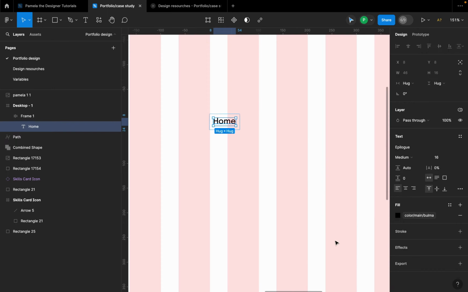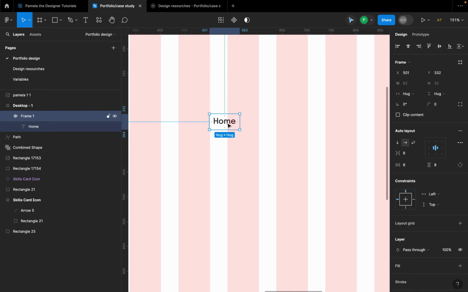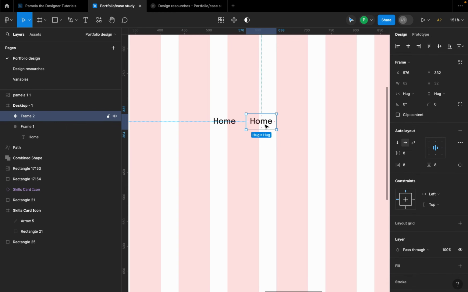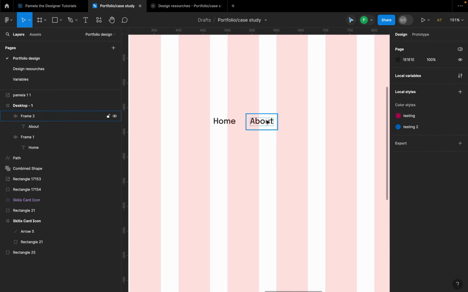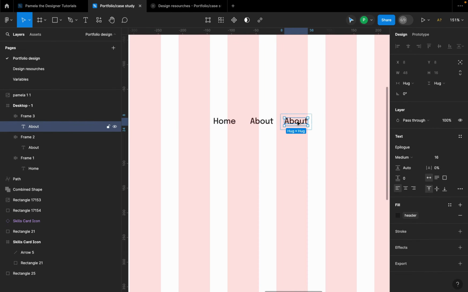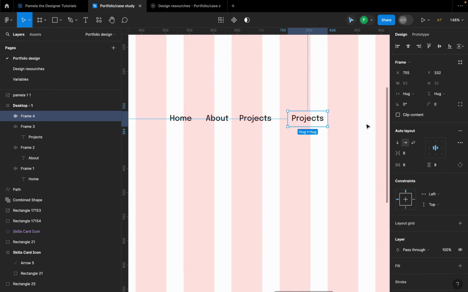Let's use another color here. This is the color I'm using. Let's use this black, this heather black. This is the color code 1E1E1E. Right, so let's duplicate this now and title this about. And the other one will be our section for our projects. Then let's also create a contact us section.